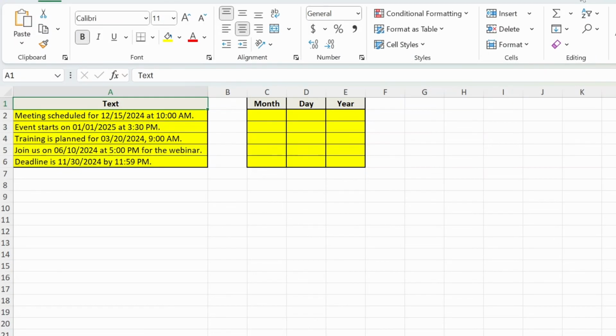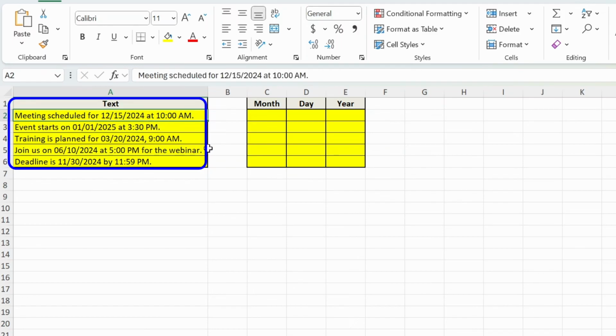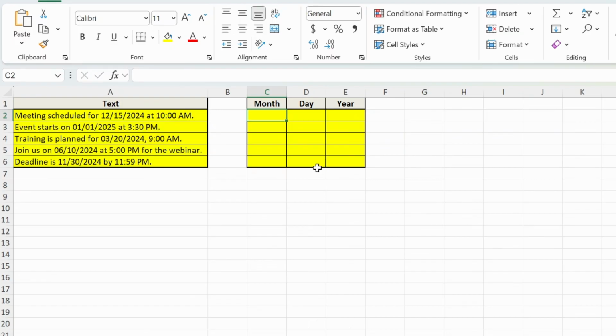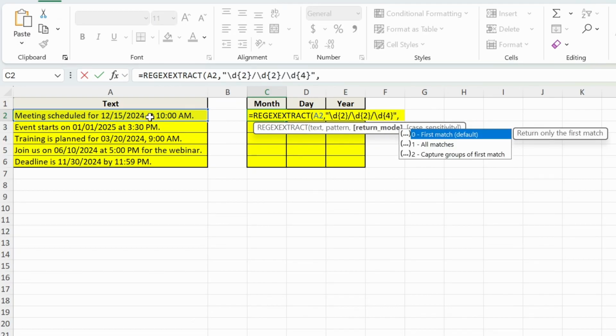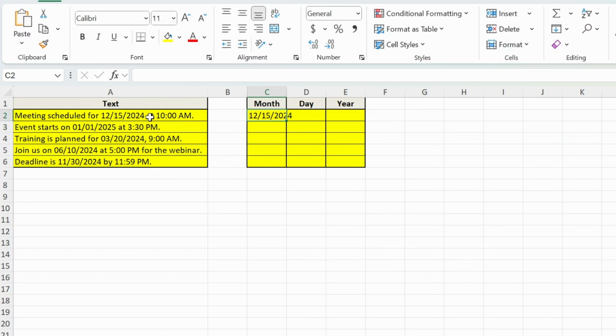There might be a scenario where we're given a date, and our main job is to get the month, day, and year from it. In column A, we have one date for each cell, and if we want to get each component of the dates, then in cell C2, we can type out equal to REGEXEXTRACT. The text will be cell A2, comma. The pattern I'll just paste here, comma. And for the return mode, we're going to do 0, which is the default value, since we only have one date for each cell. Enter. And we get back this date here. But this isn't what we want though.